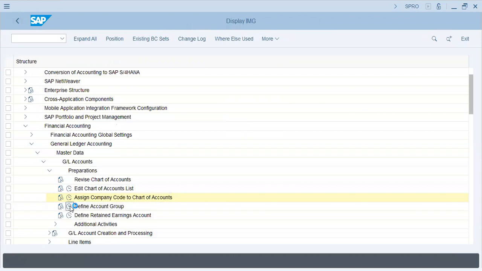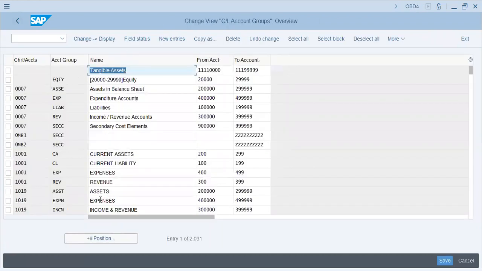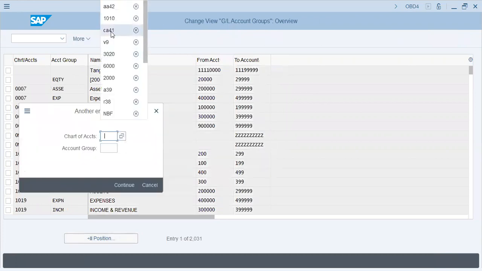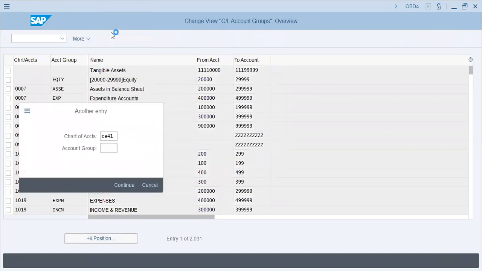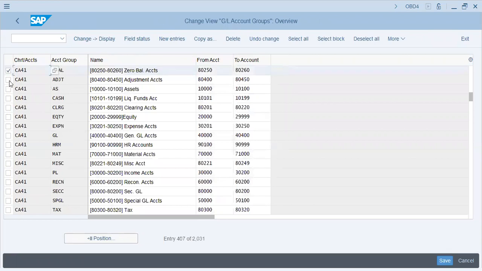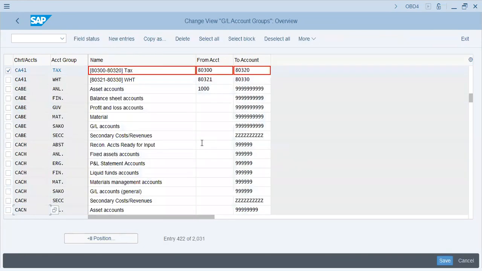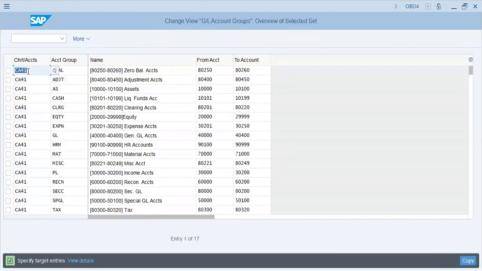Define account group. Very necessary. Okay. CF41. I will copy this template CF41, and the chart of accounts has every schedule of GL accounts that we will make in the future. Copy as AA42.